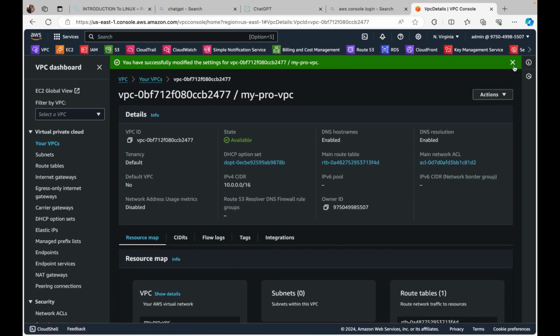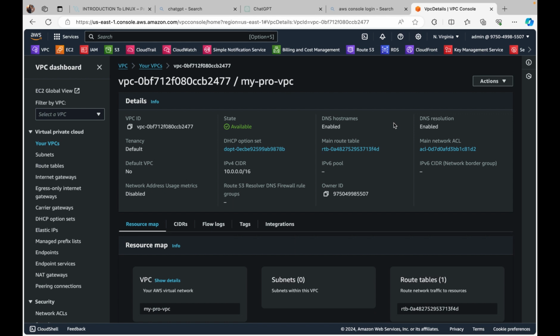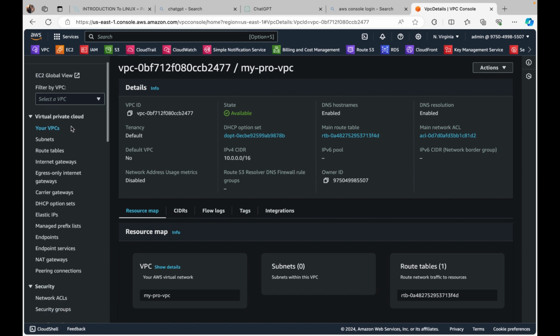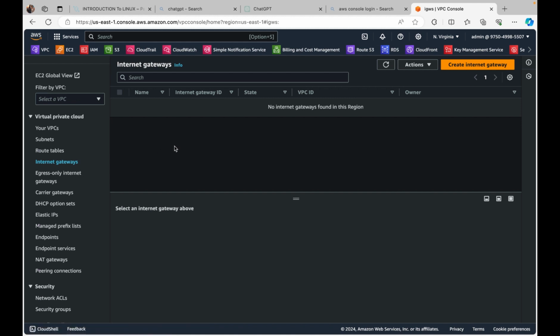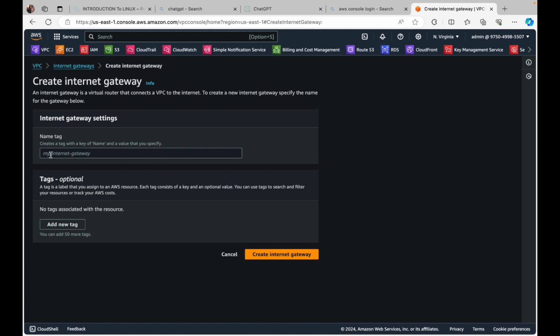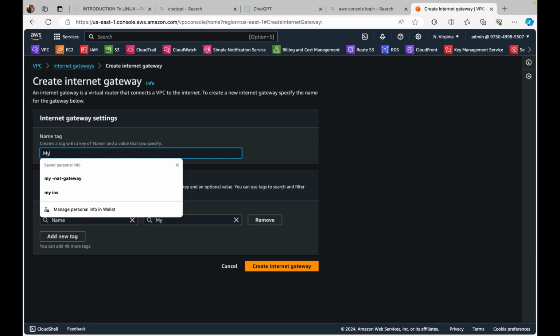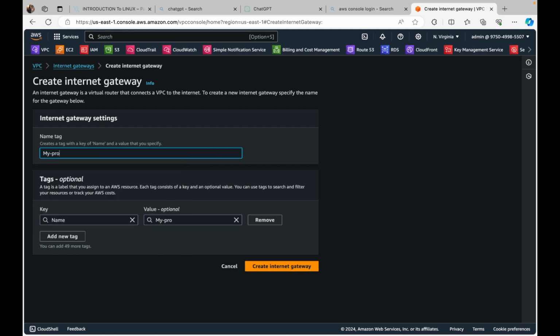Once this has been done successfully, the next thing we want to do is create an internet gateway and attach it to the VPC. To create the internet gateway, if you come down here, we have internet gateway. You click the internet gateway, and there's no internet gateway here as of now, so we will say create internet gateway, and you can give it a name tag. We will say my pro internet gateway.